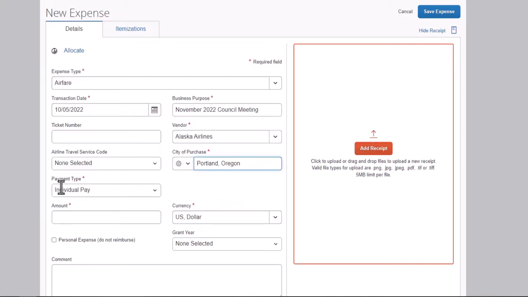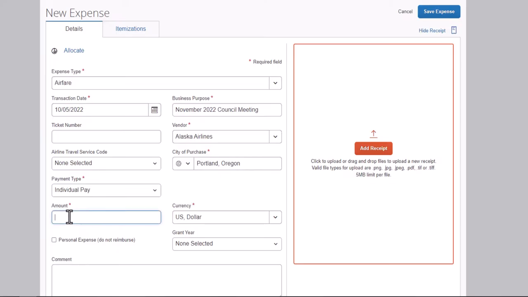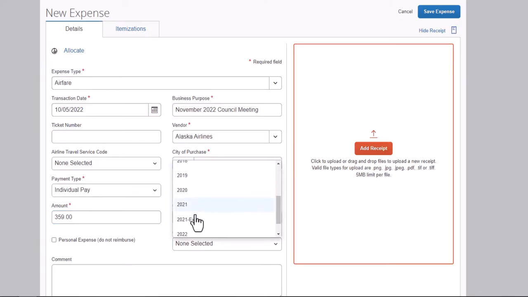So the next step is payment type. Individual pay means that you paid for it on your credit card, and thus you're being reimbursed. If we covered it because you used EasyBiz, for example, you would drop this down and change it to company paid. The amount, in this case, I'm going to put $359, US currency. And once again, we want to select that grant year and apply it for the year that the meeting was in.